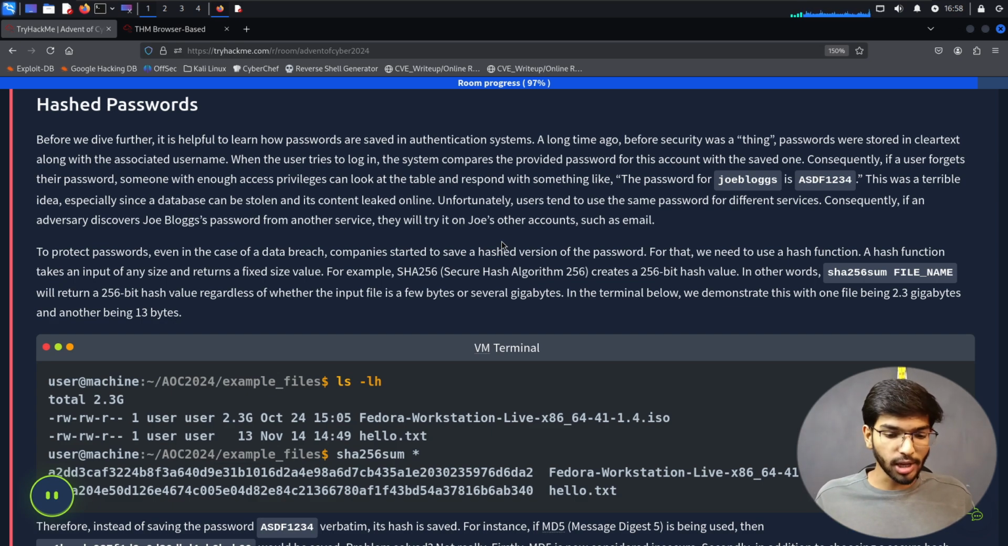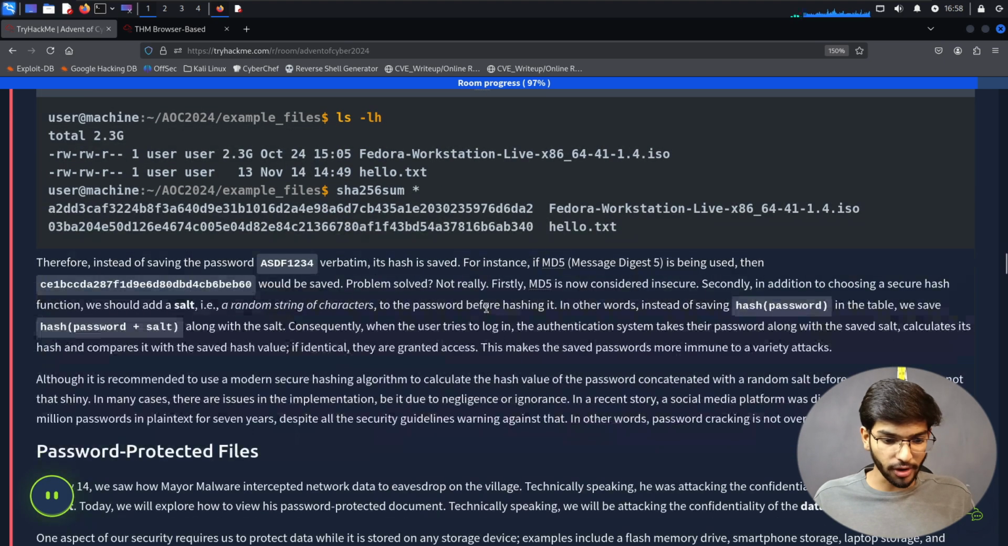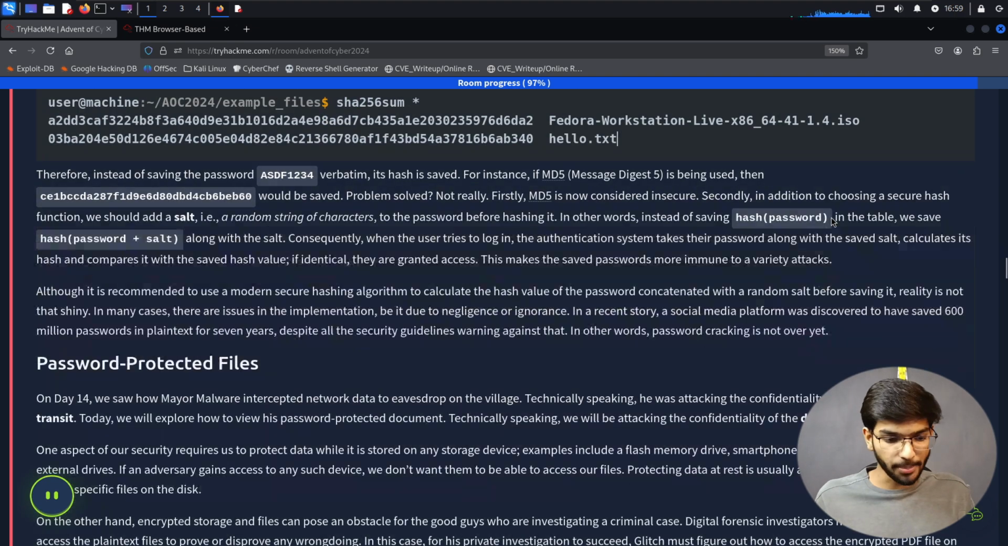Now, the popular algorithm that we use in modern days is SHA-256, the Secure Hashing Algorithm 256. In short, SHA-256 creates a 256-bit hashed value for each word in the file or name or whatever we give. They've given us an example of how a hashed password will look, irrespective of the content size present in the directory. The hello.txt file is pretty small, 13 bytes in size, and the Fedora Workstation live image is a 2.3 gigabyte file. Even though there is a variation in the size of the files, we get the hashes of them to be exactly 256 bits. So they've given the example there.